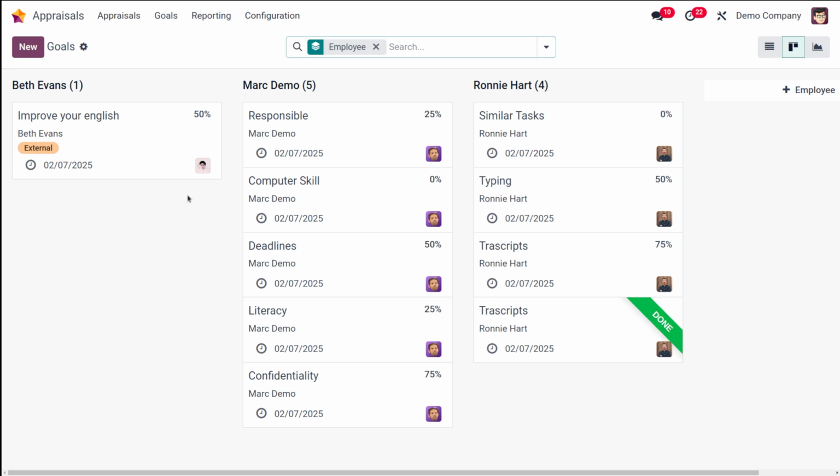In each card, you have the goal name and the employee name. If there are any tags, they will also be there. The activity icon will be there. The deadline is shown here. And then you can see the progress percentage as well as the employee icon. If a goal is completed, you can see a done label here. This is how it looks once you complete a goal.